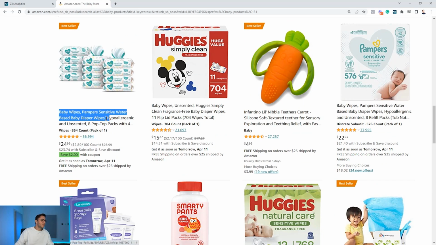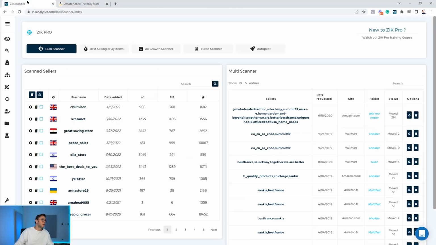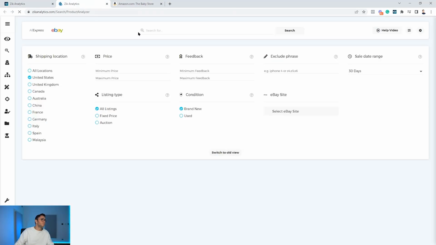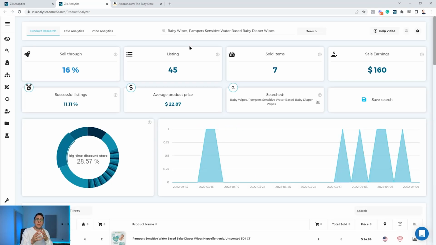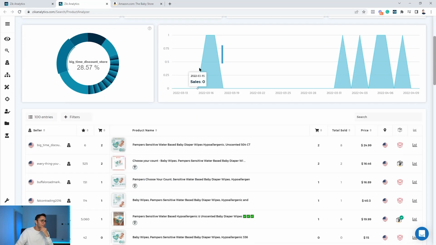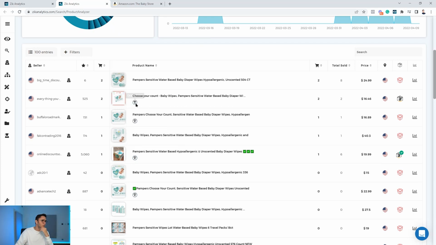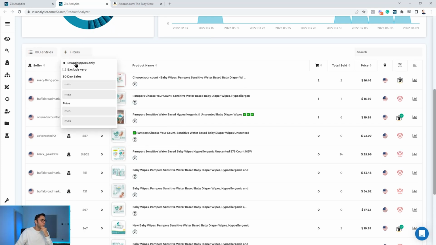Then I will copy the title of this best seller, go back, open the product research tool, and paste it there. It's important to have the right shipping location. If you're from the UK or US, make sure you're working with the right shipping location. Click the search button, and Zik will pull all the listings with similar keywords, which are probably listings from dropshippers who dropship from Amazon to eBay, because we searched a title from Amazon. You see 45 listings here, and when I scroll down, I see a lot of pictures, a lot of dropshipper signs. So I will click here on dropshippers only, and I will see all the dropshippers Zik can find for me.